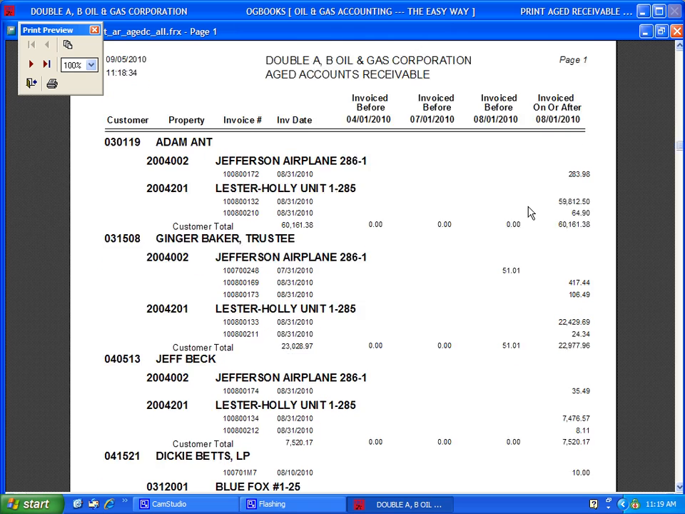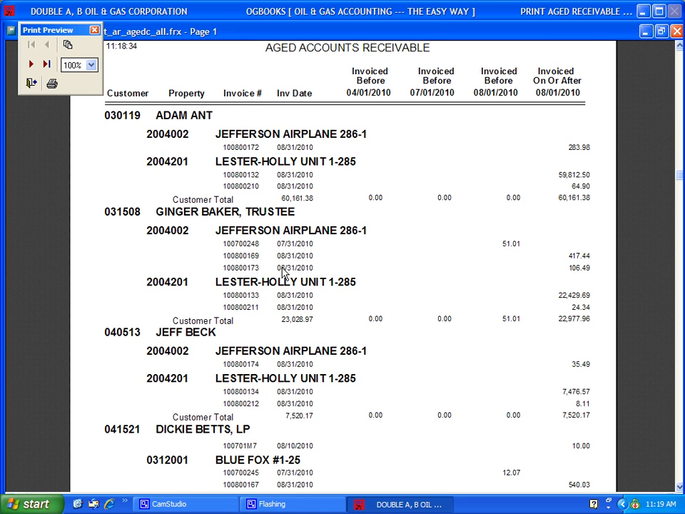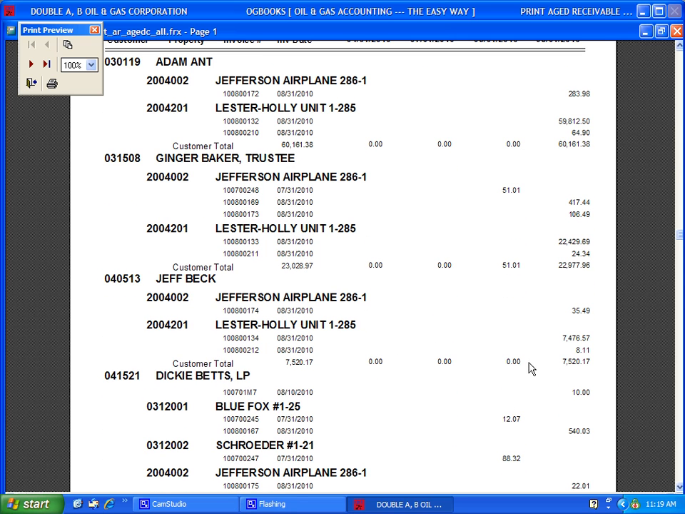Almost all of these invoices were generated in the JIB module, but here's one that was generated here in the Accounts Receivable module. You can tell because it is not associated with any specific property. We'll talk more about AR generated invoices in a few minutes.